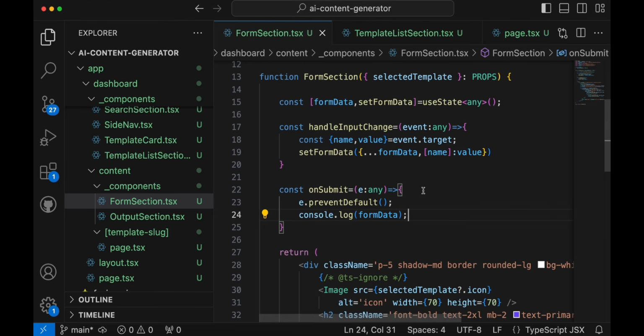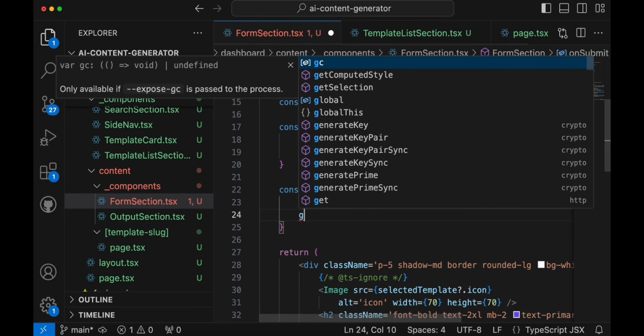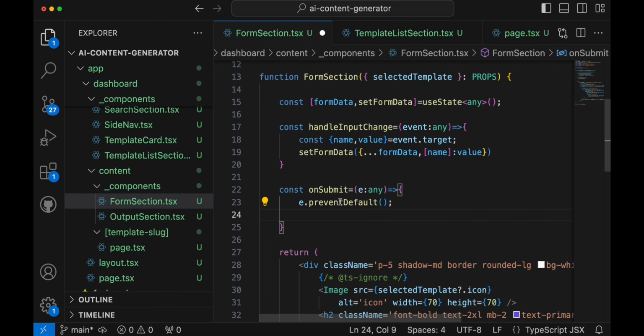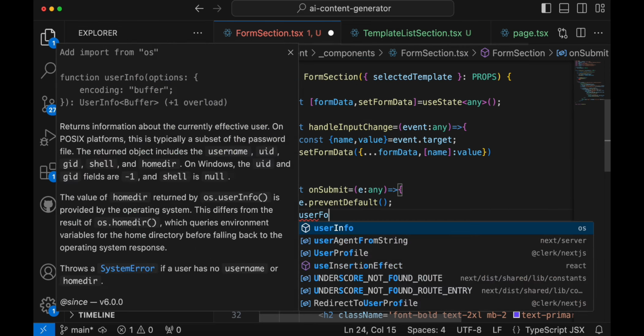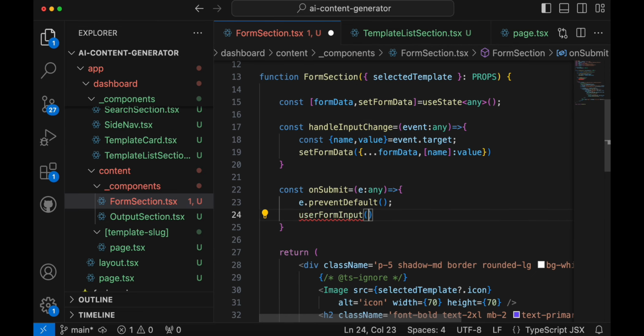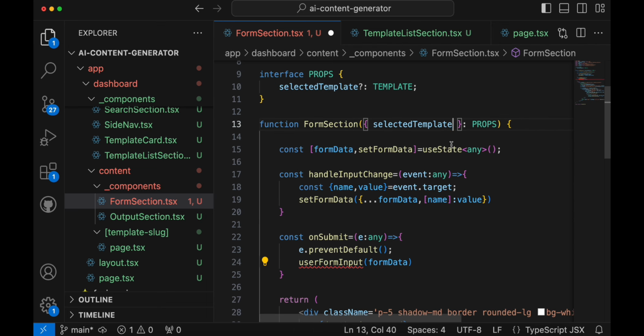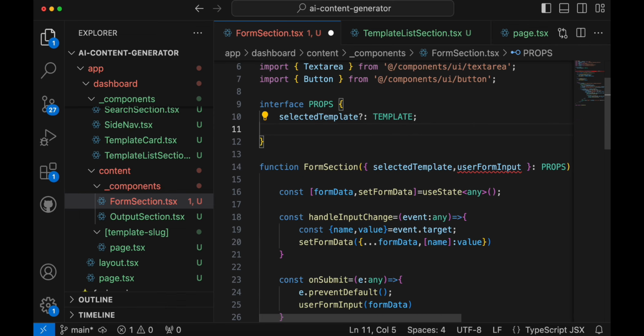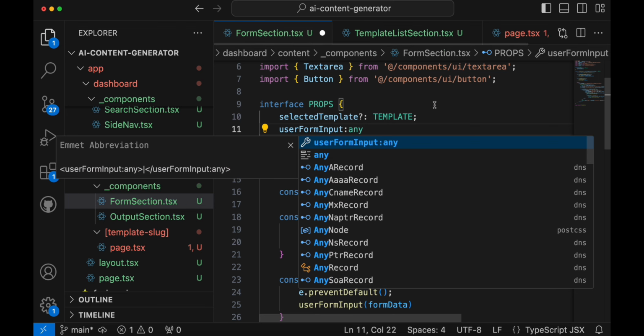the parent component. So simply what we are going to do here, once we have this form information and the user clicks on submit, we'll say set form data, or we already have the same form data, user form input, you can say like that, and then here we'll pass the form data. Now this user form input we're going to pass to the parent component. So obviously we have to update the prop. Here we'll say user form input of type any, because we don't know the type, right?